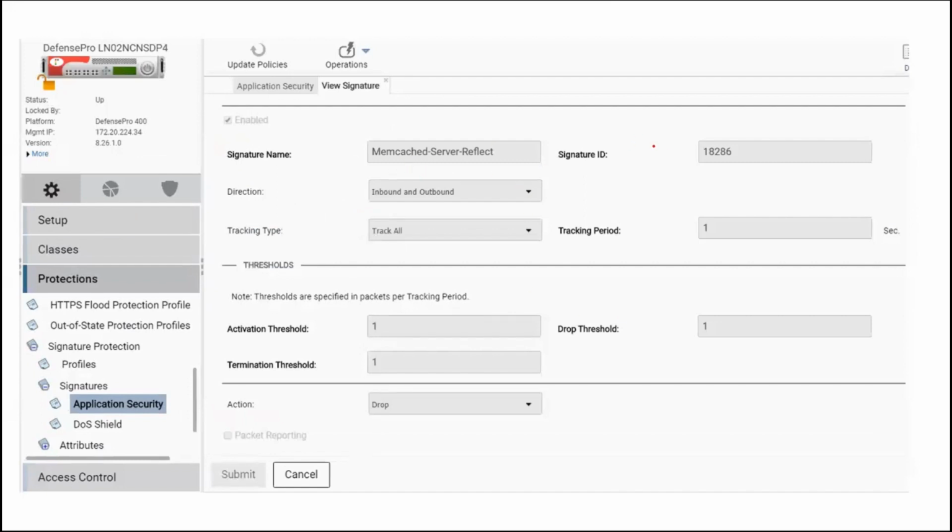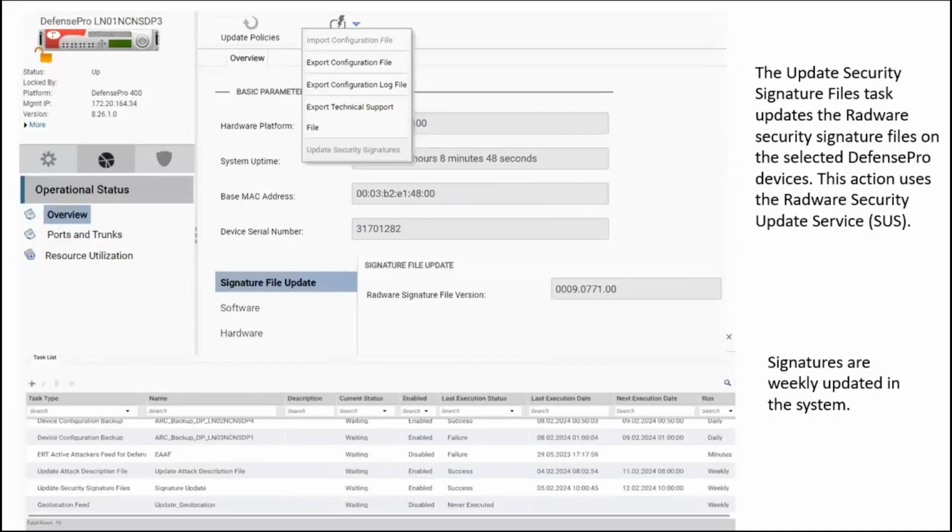Now, if you see what is there under this 18286, we have defined the direction as inbound and outbound. We have defined the tracking type, which is to track all. The tracking period is 1 second, meaning it tracks the network every second under this signature. Then we have the different thresholds: activation threshold is 1, termination threshold is 1, drop threshold is 1, and the action is drop. That's why it's dropping that Memcache server reflect attack with the help of this signature ID. Okay, so this is about the signature.